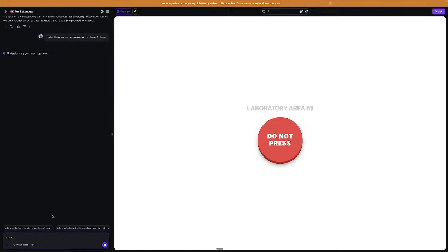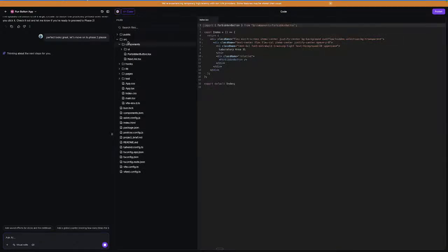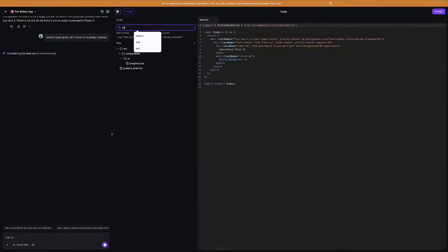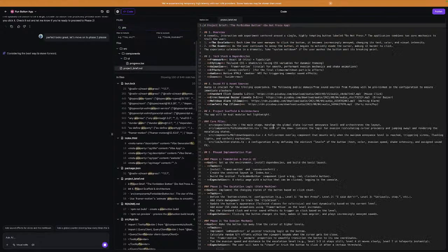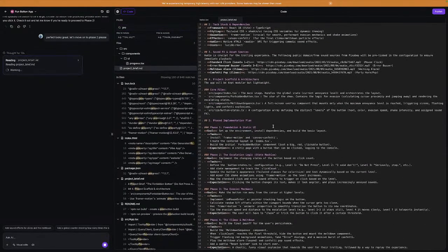Cool. So now we're moving on to phase 2. And if you remember what that is, if you go to project_brief, we know how it's building and what it's building: the escalation logic. Implement the changing states of the button based on the click count. Define the button states. Do not press. I said don't. Seriously, stop.